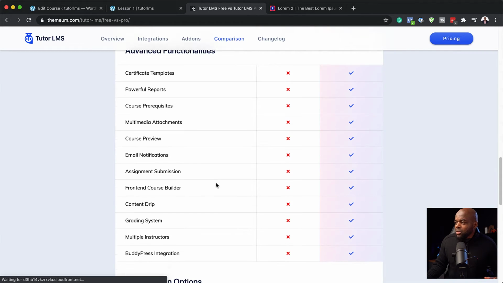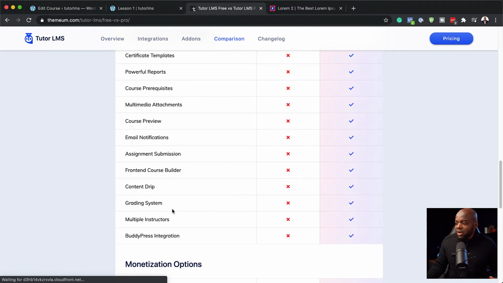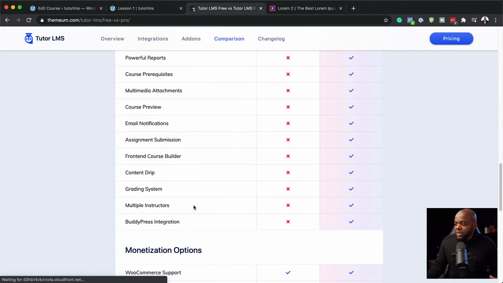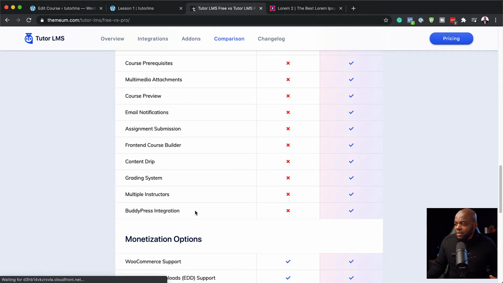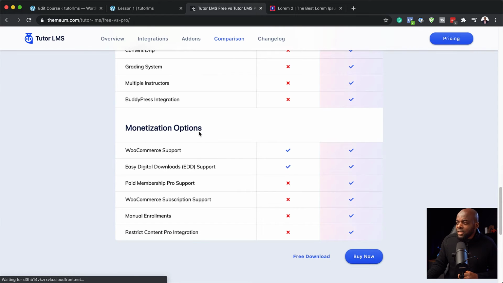So moving on, we also have the front end course builder here, content drip. We also have a grading system, multiple instructors, BuddyPress integration. So this is BuddyBoss. Now we also have monetization options.